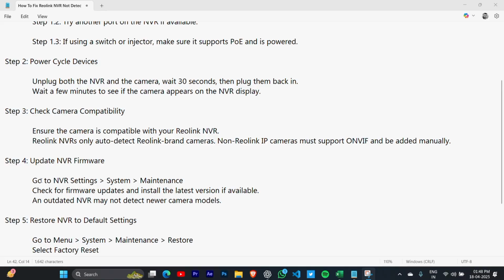Update the NVR firmware. Now go to the NVR settings, then System, then Maintenance. And if there is anything to update, kindly update it to shift it to the latest version of the NVR.